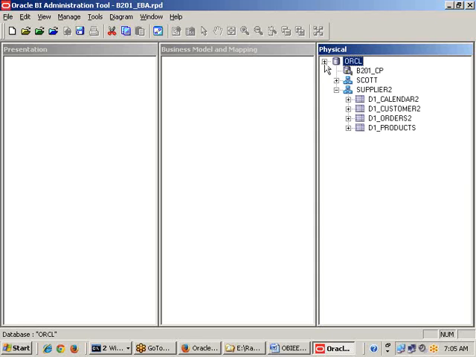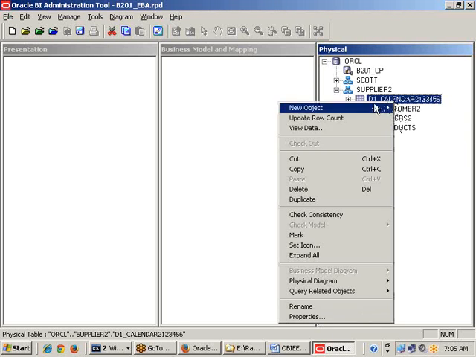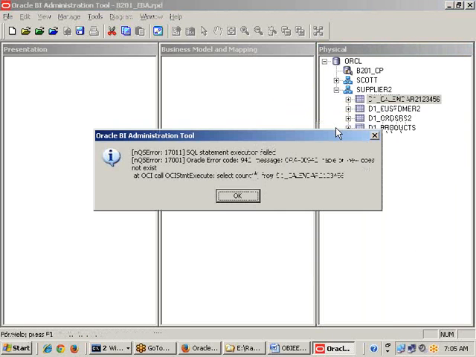Now, one more point I want you to understand is here. Yesterday I said, can you rename this one, sir? If you rename, is this a valid object or not a valid object? It's not a valid object. That means in the physical layer, you cannot rename directly. But however, we have alternative methods.